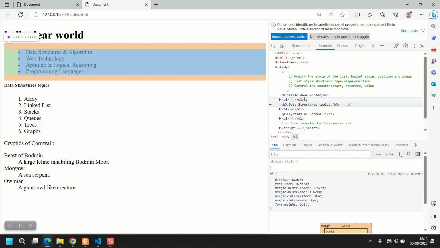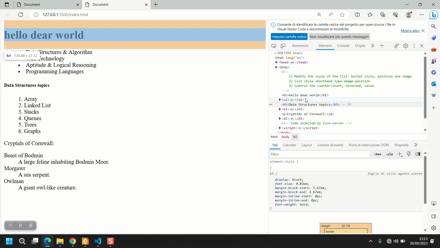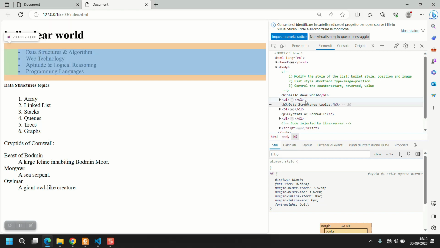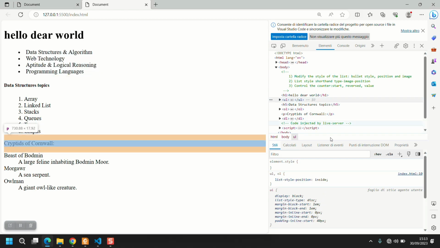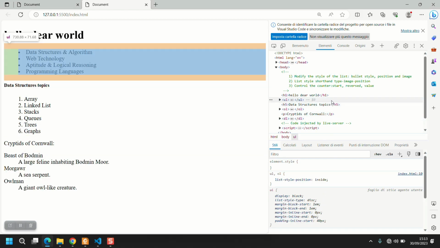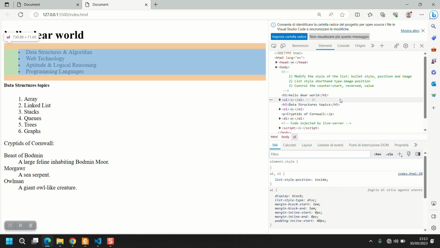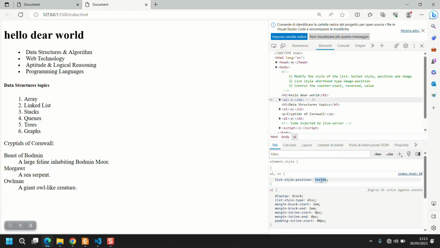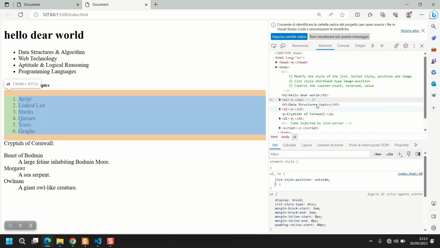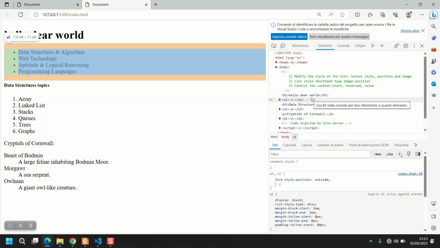Okay, and if I come here, you can see that the dots, the bullets, are inside the structure. Actually, I'm wrong. The default is outside. Now I already put it inside. Anyway, now the bullets are inside. Let's change it to outside. And as you see now, it changes nothing for the structure of the page, but now it's considering the bullets outside the content.